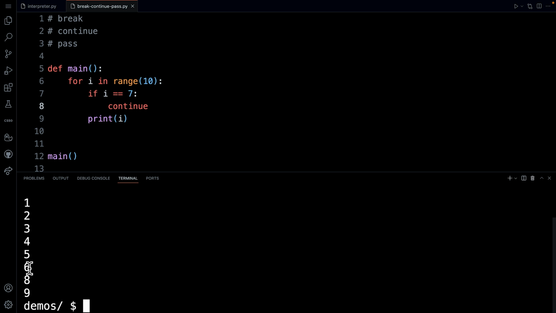We did not print out 7 because our conditional right here said, if i is exactly equal to 7, continue on with the loop, which means go on to the next iteration of the loop. So instead of going here and printing out 7, it's saying, are you equal to 7, the value of i? If you are, continue on to the next iteration of the loop. If not, just print out the current value of i.